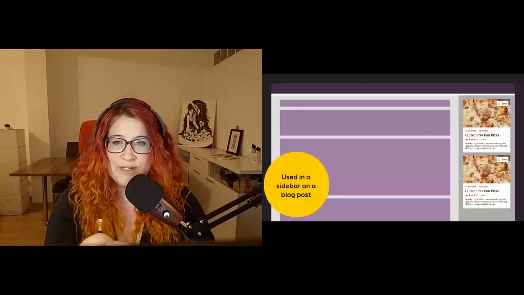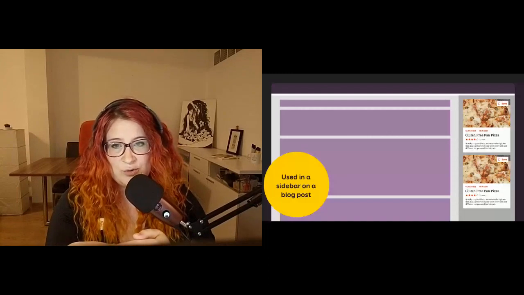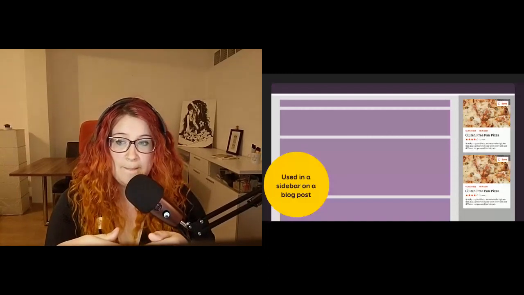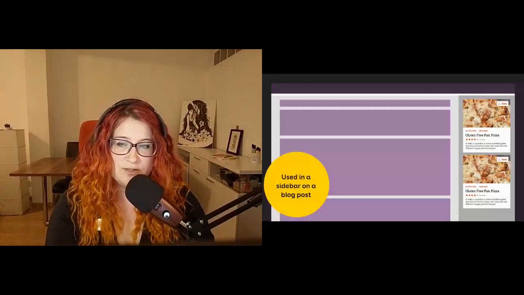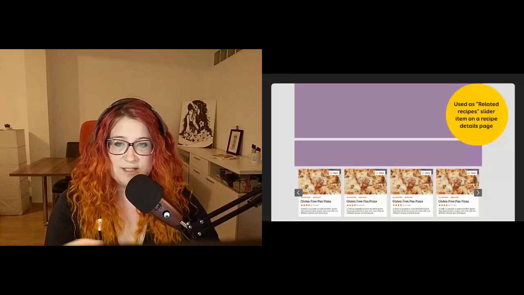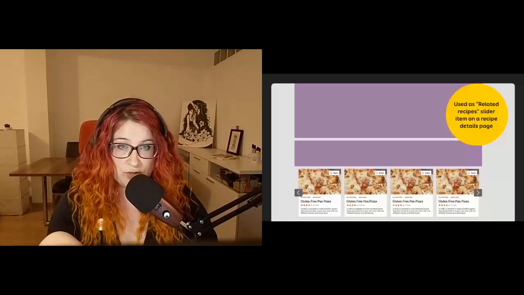Then on the recipe page, what about using the same component, but this time in a slider? Because at the end of the page, if the person didn't like this recipe, you don't want them to go out of your website. You want to provide those related items so they stick around. So how about using this as a card again in this kind of slider?